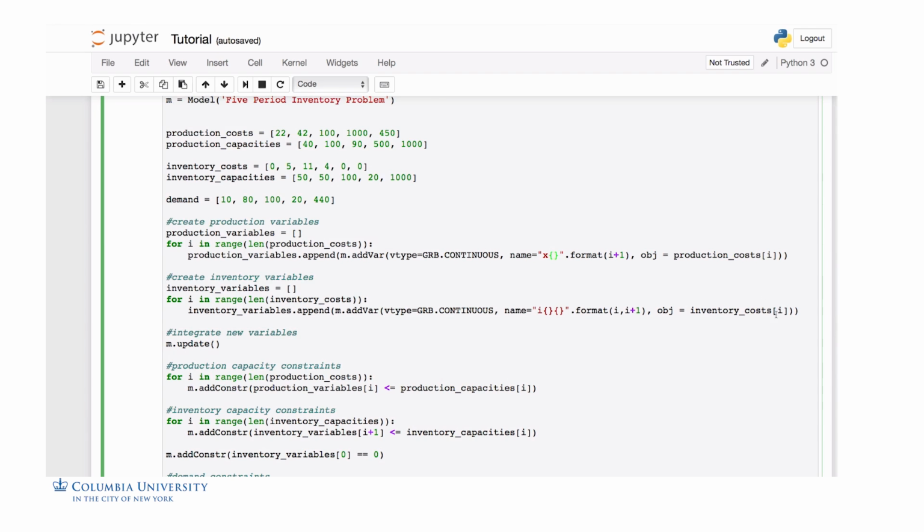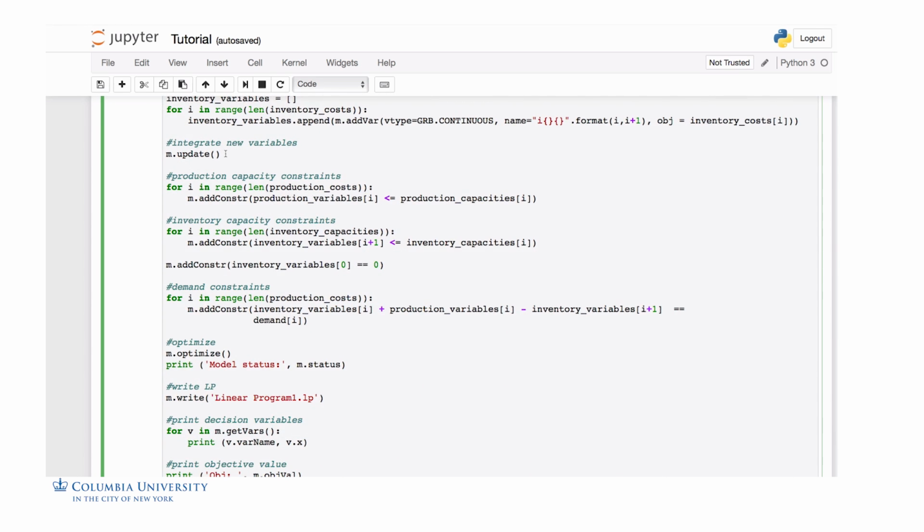And it's the inventory costs I defined earlier. So each time we run the loop, it's going to create a new variable and give it that cost. The next loop, create a new variable and give it the following cost, etc. So again, after we define the variables, we need to update the model to integrate the variables. M.update. This is very important. If you don't have it, you will get an error.